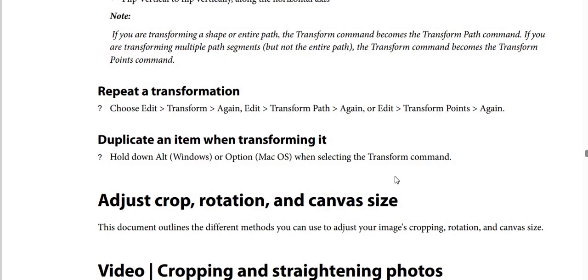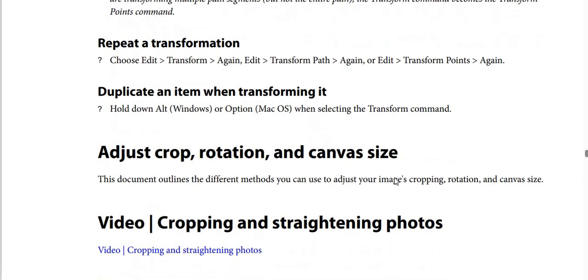How to repeat a transformation? If you would like to repeat a transformation, what should you do? You should choose Edit, then Transform, then again Edit, then Transform Path, and again, or Edit and Transform Points, and again. And how to duplicate an item when transforming it? Hold down Alt if you use Windows, or Option if you use macOS, when selecting the transform command.